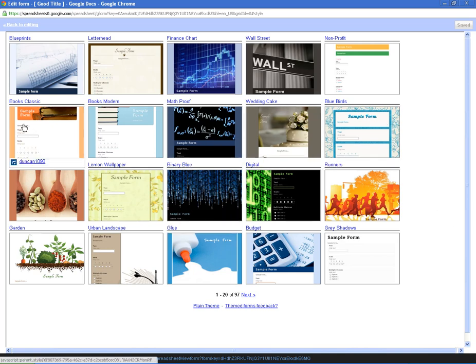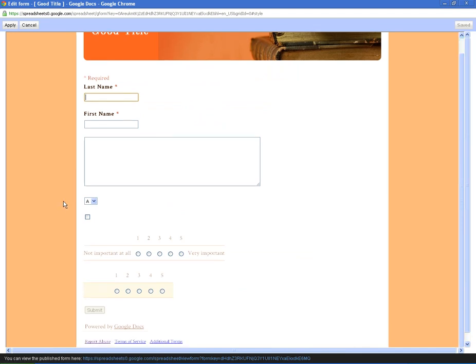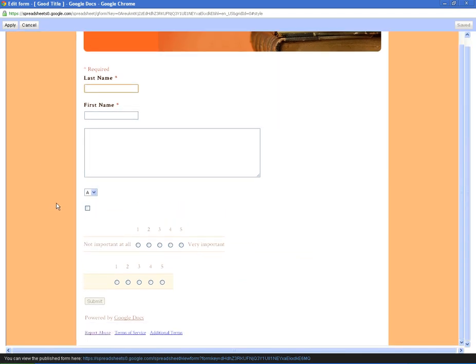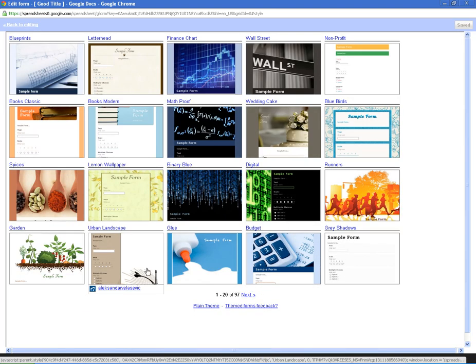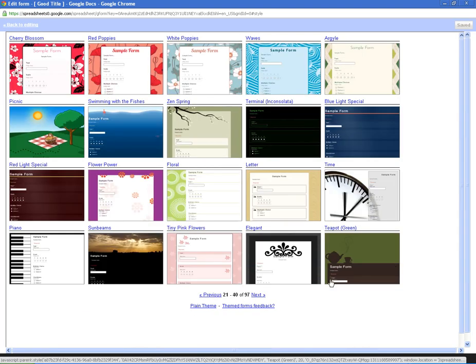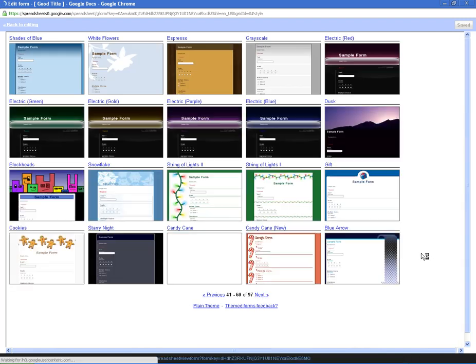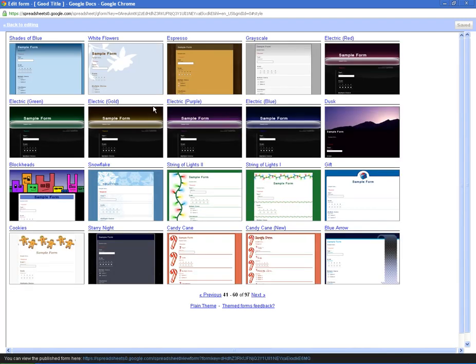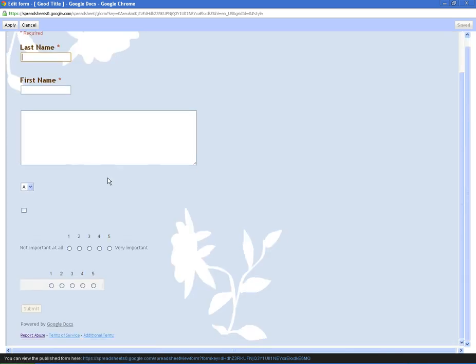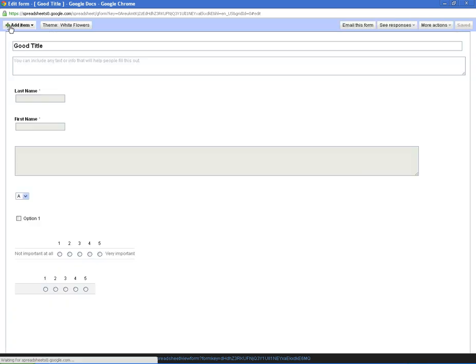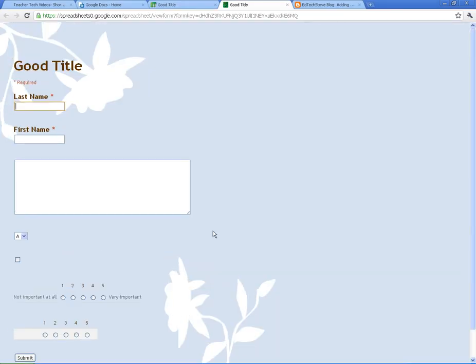So if I were to try this theme out, this is what my form will look like to my users if I choose this theme. You can try out any of the other themes. There's all kinds in here. There's Christmas ones, there's decorative ones, there's simple ones. I usually go for simple ones, but it's totally your choice. Let me just show you one more. And once I click on it, it'll show me the preview, and then you just click on Apply. So now when I go to my live form, that's what it will look like whenever people come to take it.